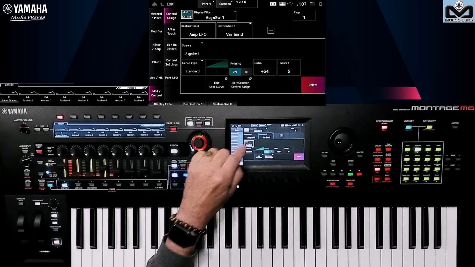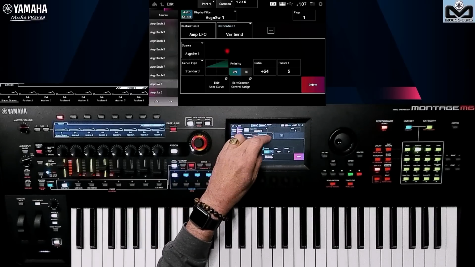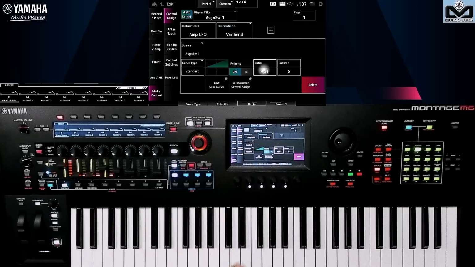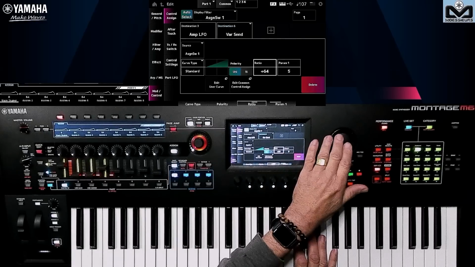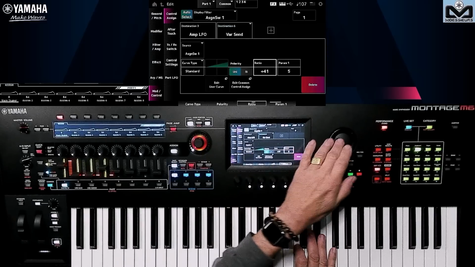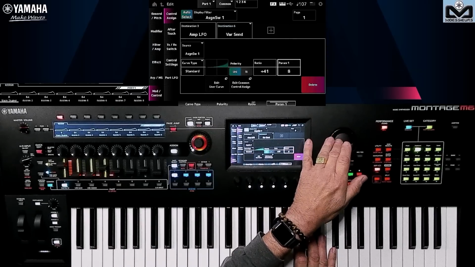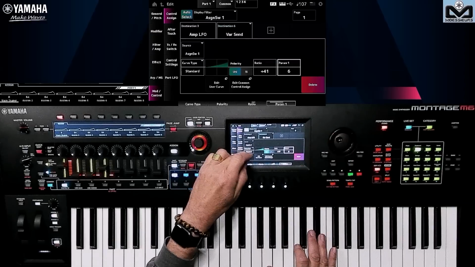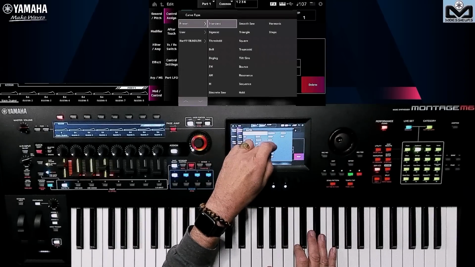The Assign One Switch button is the source. The destination is the variation send. Now I'm going to adjust the effect amount with the ratio. I'm going to reduce it a little. I can also change the way the curve evolves with Param 1. I can change the curve type. There are quite a few choices.